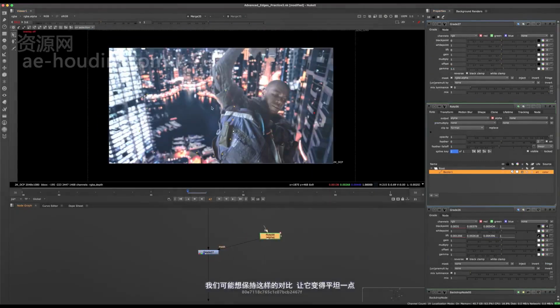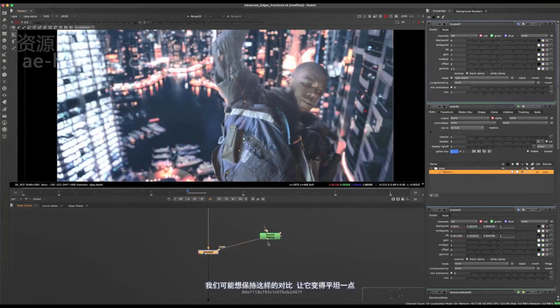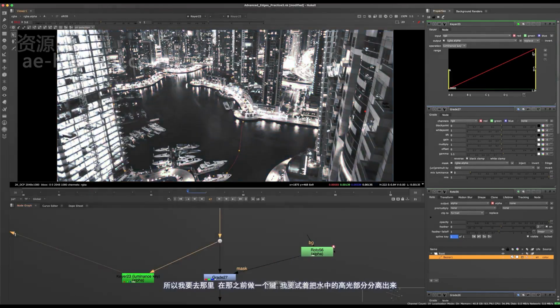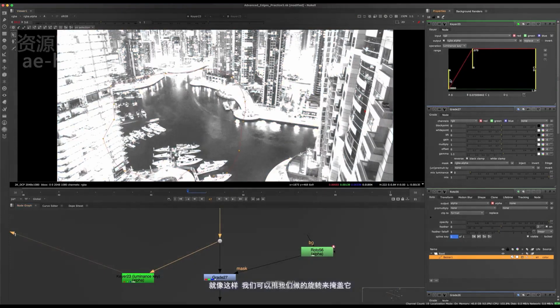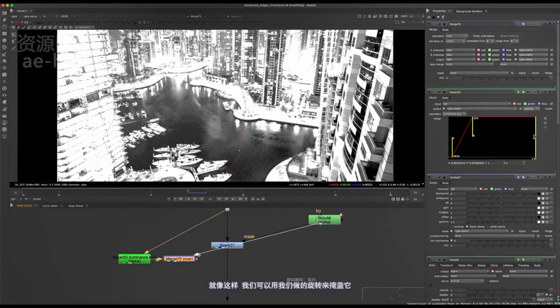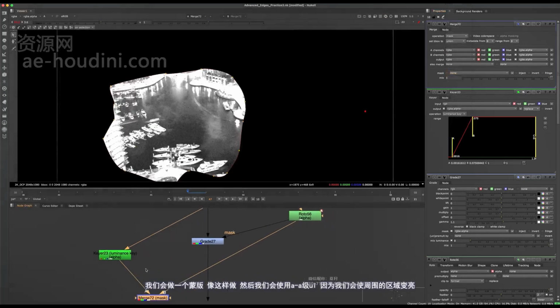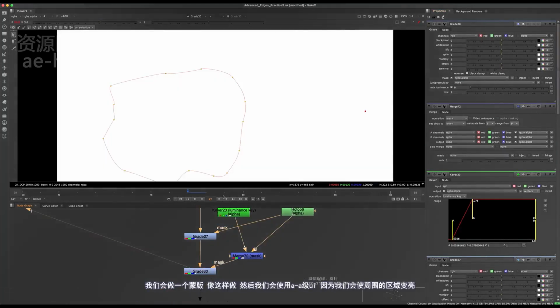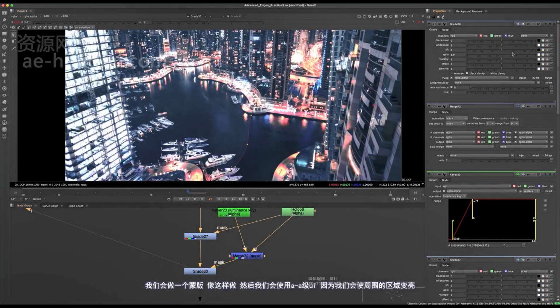And it might be that we want to keep that contrast, like that flattens it out a little bit. So what we might want to do is push the highlights up a little bit as well. So I'm going to go there and do a keyer before that. And I'm going to try to isolate the highlights in the water. So I'm going to go in there and just get the highlights of the water like this. And we can mask it by that roto that we did. So we'll go like a mask, do something like this. And then we'll use that as a grade. And we'll just push those highlights up a tiny bit.